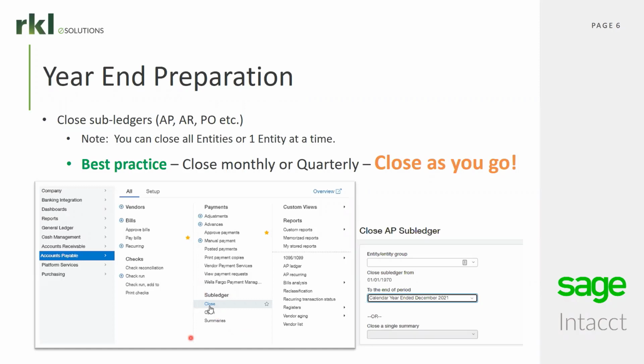Whichever boat you fall into on that one, you can use that. But if you don't see it here, it's because you don't have permissions, and you can get those permissions adjusted by your administrator if you want to do that, okay? So what do we do? We hit the button close. You're going to get a little pop-up that looks something like this, okay?